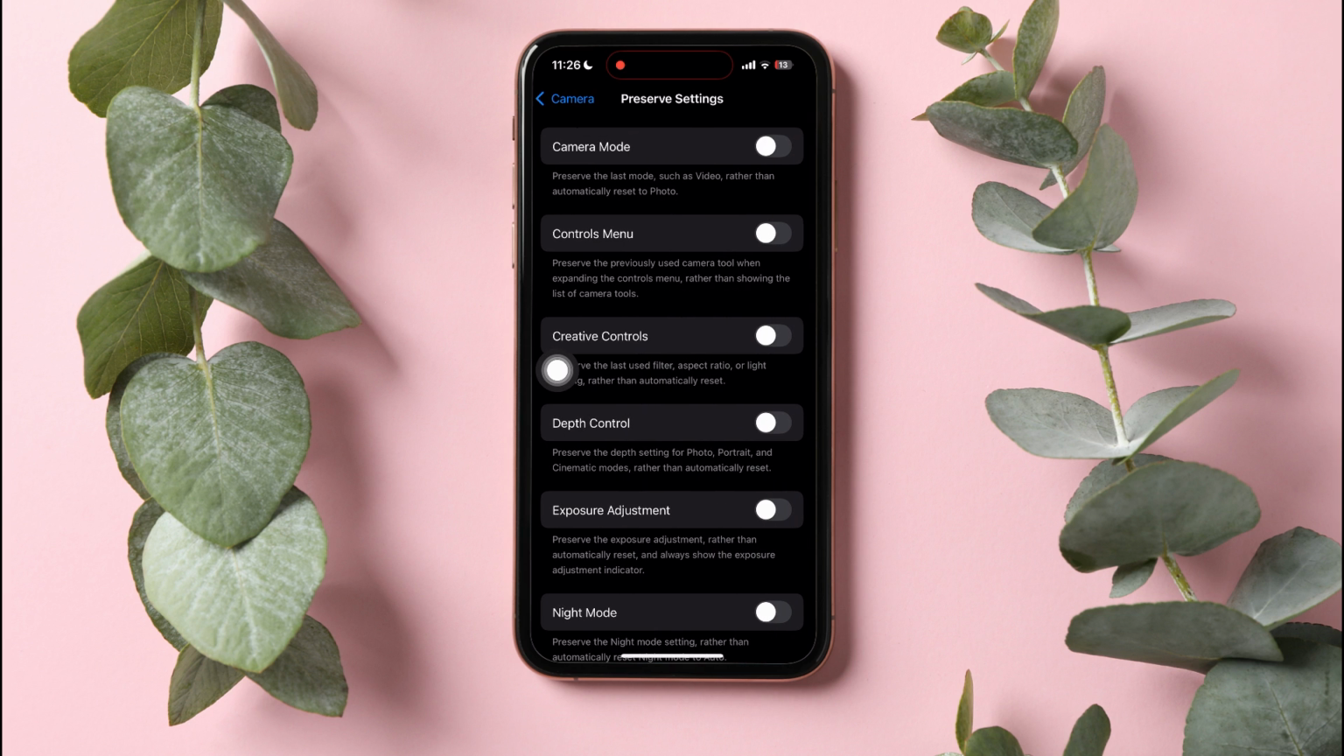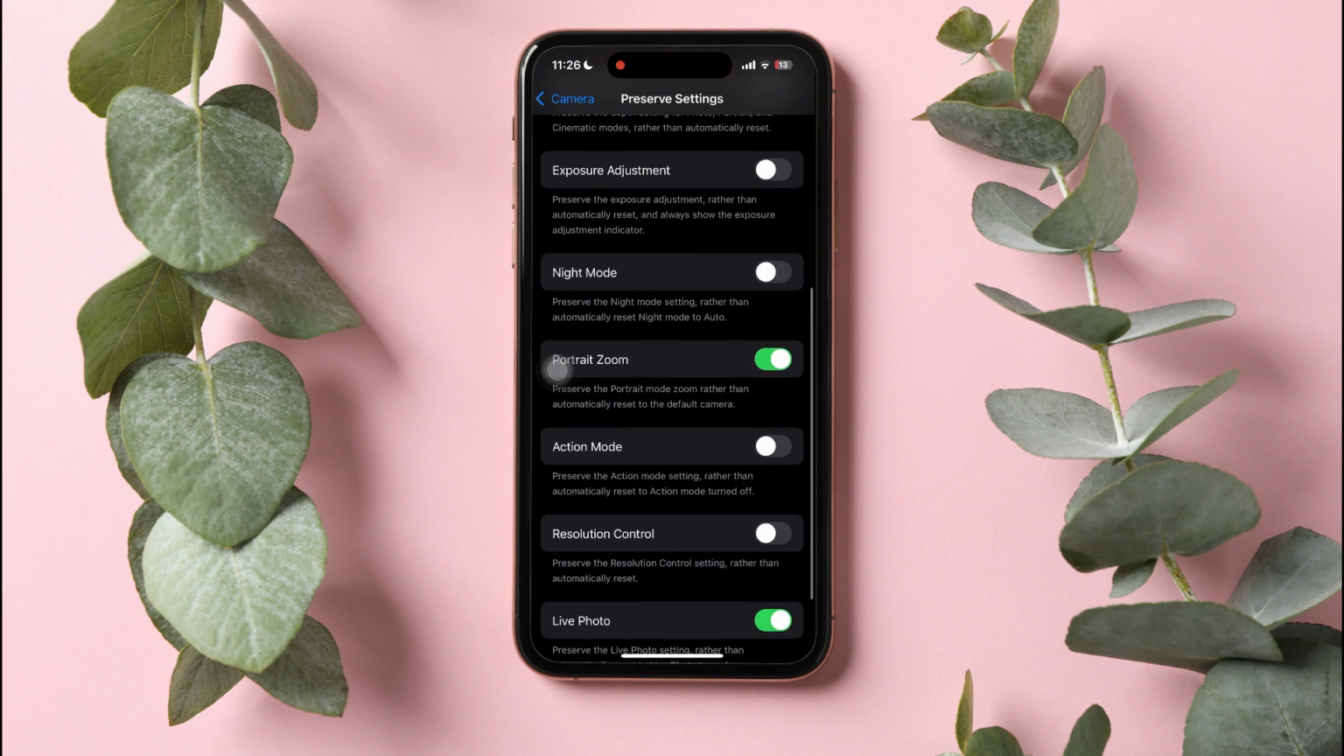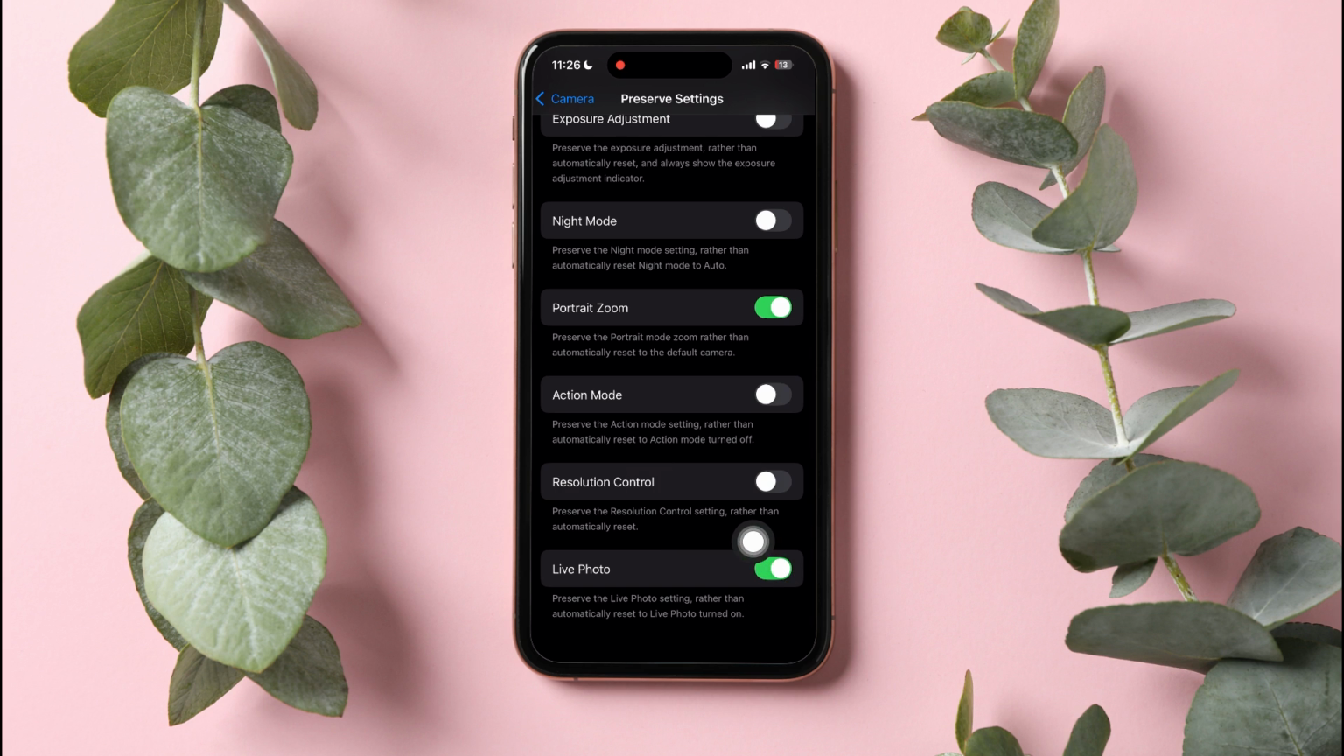The Preserve Settings feature allows you to maintain your camera's configuration between uses, preventing it from resetting to default settings each time you open the app. This feature is particularly useful for quickly resuming your preferred shooting style without needing to reconfigure settings like camera mode, filters, or aspect ratio. Here, scroll down to the end and turn off the live photo option.